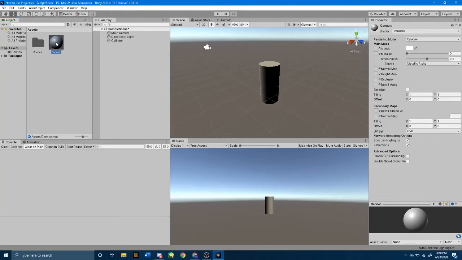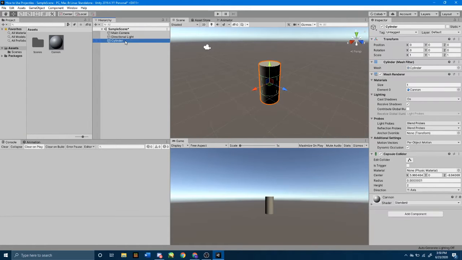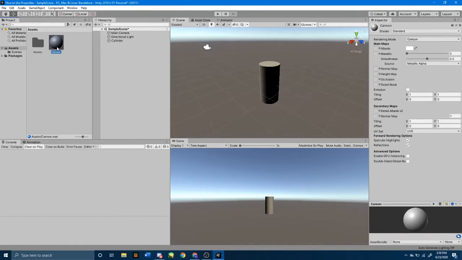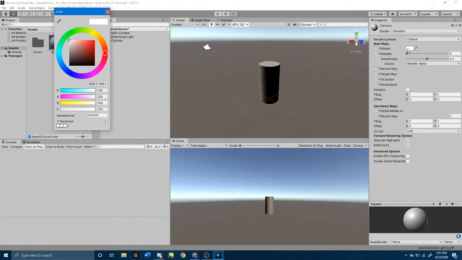Now let's click and hold this cannon material and drag it to the cylinder in the hierarchy. Let's click our cylinder game object, and as you can see, we no longer have the default material, we have the cannon material. Let's click on our cannon material again, and we are going to change the color by pressing this white box with an eyedropper tool to the right of it. It's right next to this main maps and then albedo. To the right of albedo, you can click and you can change your color.